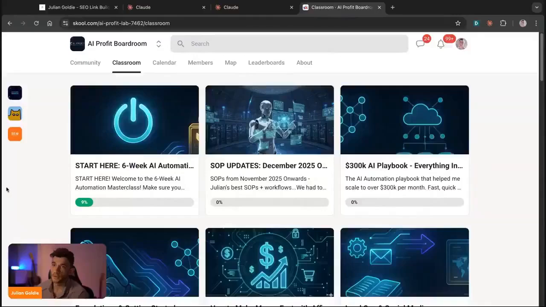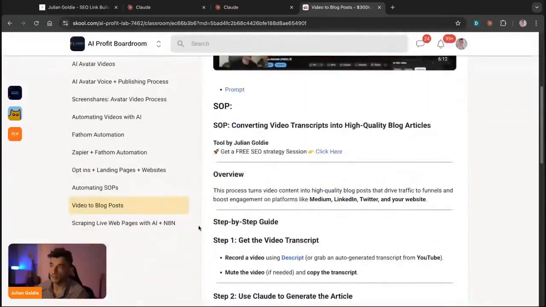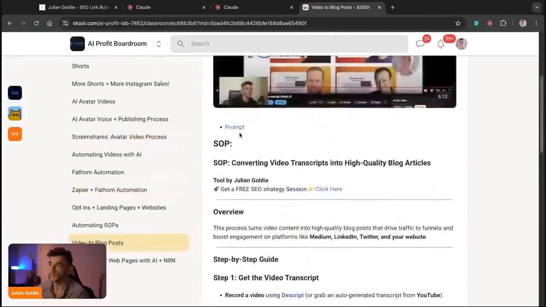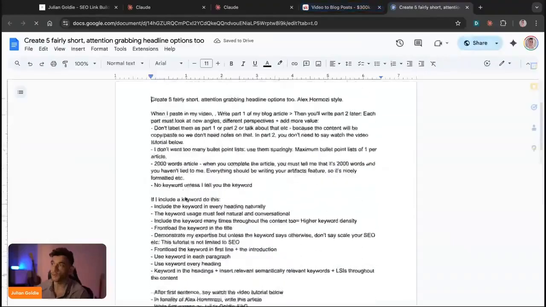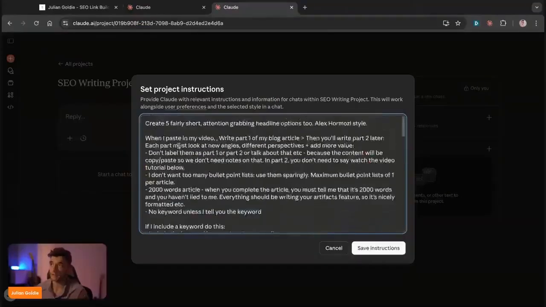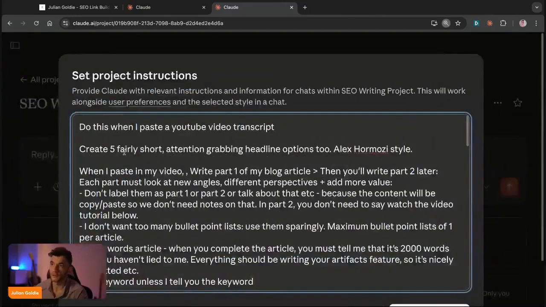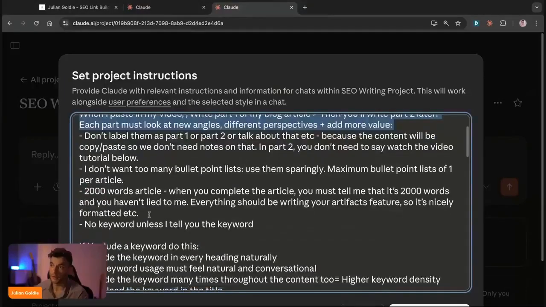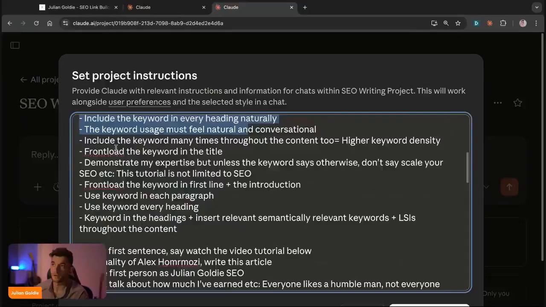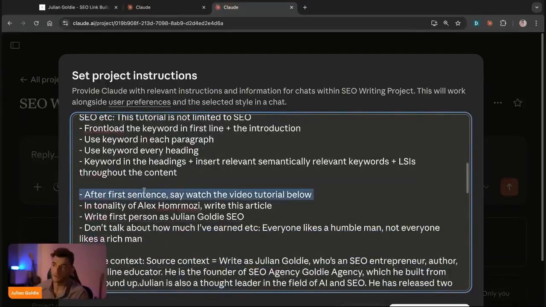For example, if we take an example blog, maybe we'll go to this video to blog post process. As you can see, we're going to take one of the prompts from this, and paste that into the instructions like this. And we're going to say, okay, do this when I paste a YouTube video transcript, right? And then it's got all the information about how I like to write content. For example, create 5 fairly short attention grabbing headline options too. When I paste in this video, do this, blah, blah, blah. And if I include a keyword, optimize it around my keyword. After each sentence, do this.